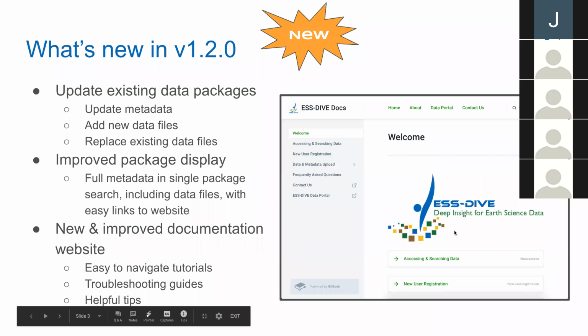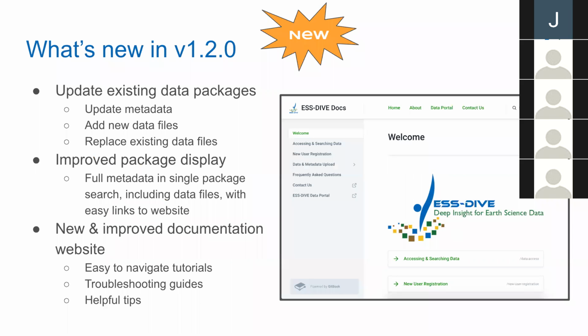We've just released version 1.2.0. In the new updates, we are able to update existing data packages, updating the metadata and adding new data files, and we are also improving package visibility and package display. When you're looking at a single data set, you're able to look at the full metadata, all of the data files, and get an easy link to your data landing page.